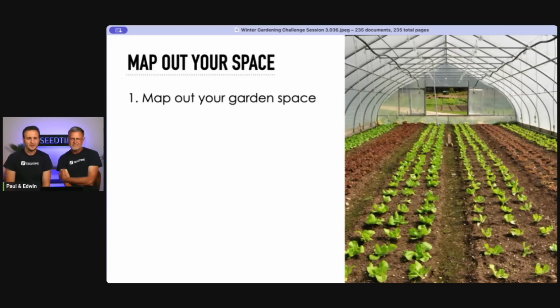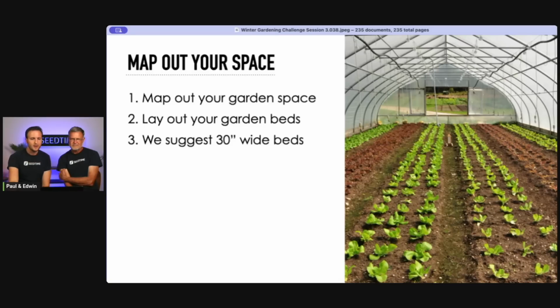All righty. So map out your garden space. What we encourage you to do is visually map out your garden space. We're going to show you how you can do that in Seed Time shortly. Lay out your garden beds, draw them out. We suggest 30-inch wide beds. This is if you're growing in the ground and you're going to do in-ground beds. We suggest 30 inches wide.